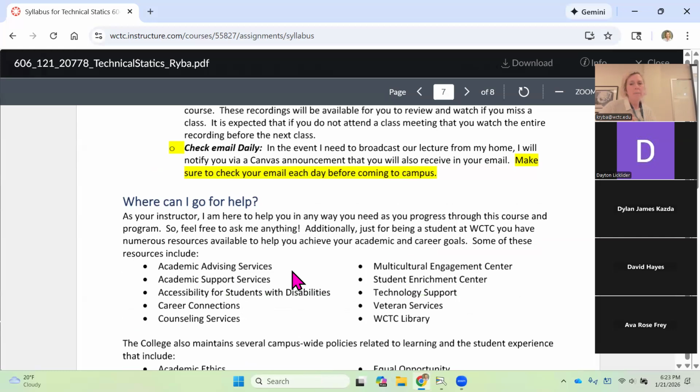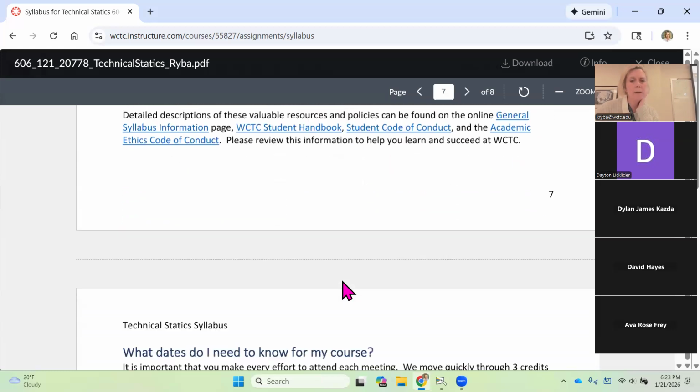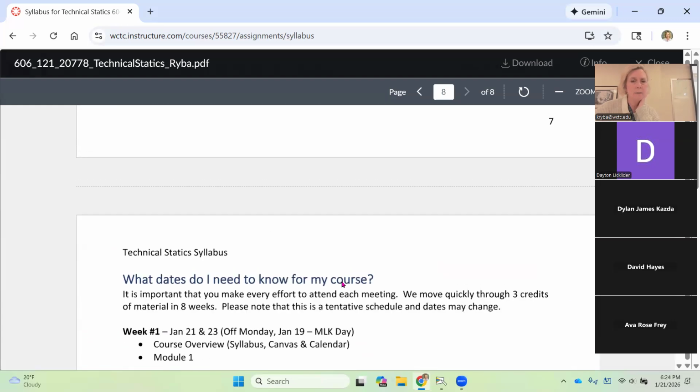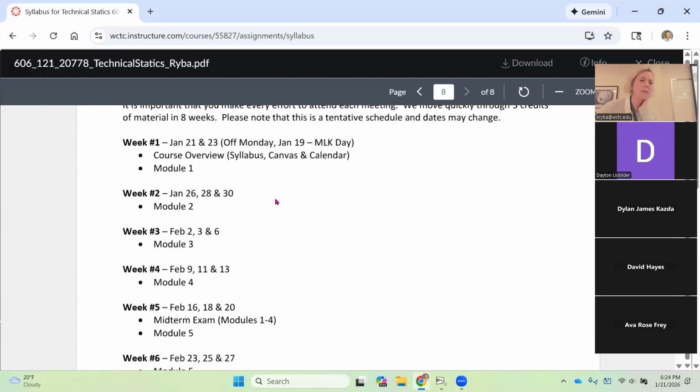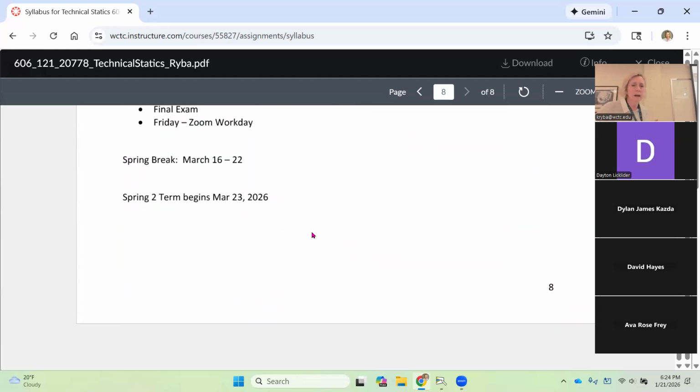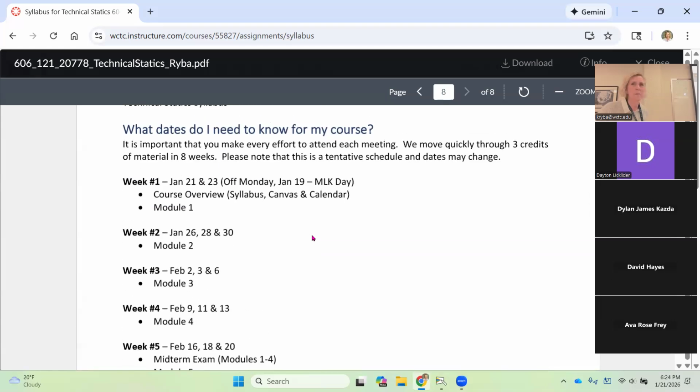And then the last part here are just kind of boilerplate items that we have as far as WCTC. And then this is just a kind of a schedule. We have 8 weeks, we have 7 modules, about a module a week is how we run things. Okay. So syllabus wise, any questions at the moment?